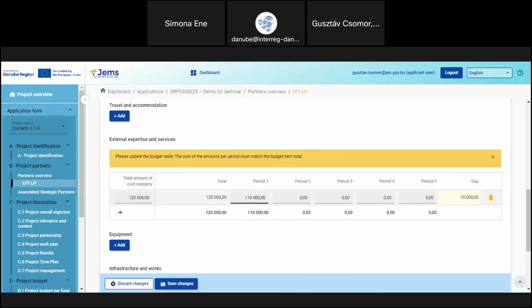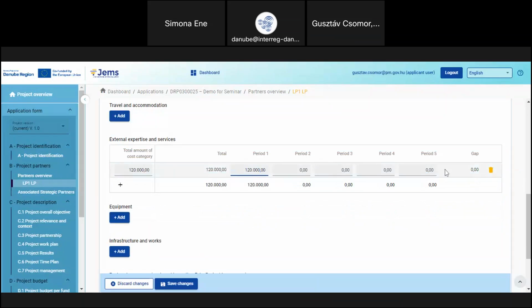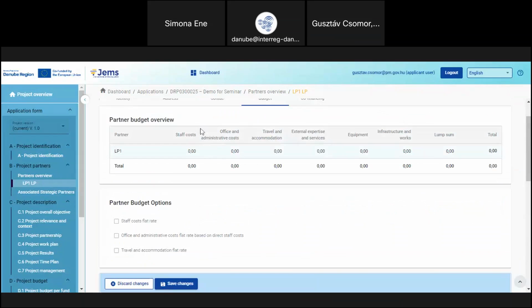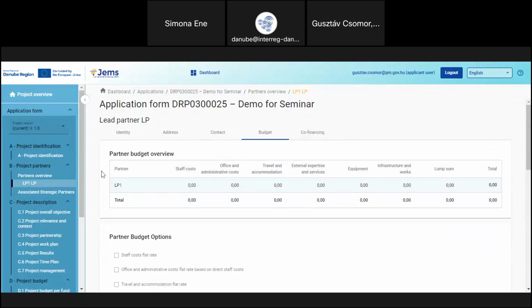Later on, for those who will be invited over for the second phase and who will have to fill in a full application, this can help when entering the different cost category allocations along the different periods, as the system is indicating if that is correct or not. Let's make it correct then. Then the gap is 0, and then everything is fine. That's all you have to do in the budget in the EOI.